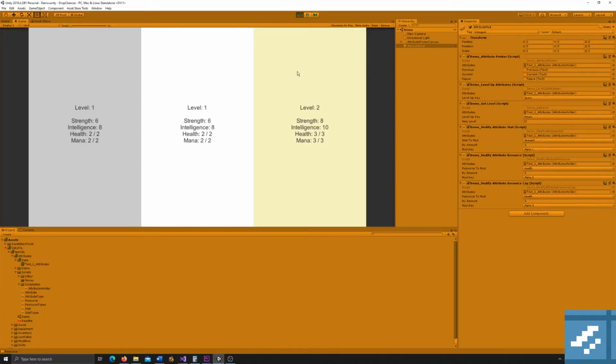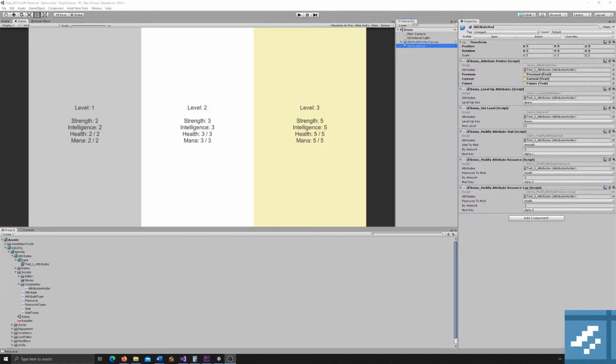Okay, when you play in the demo scene here, you'll see if you hit spacebar, you'll level up. So we have three things here. This is the past, this is your current level, and this is your future level. But let's dive into our attribute system here.